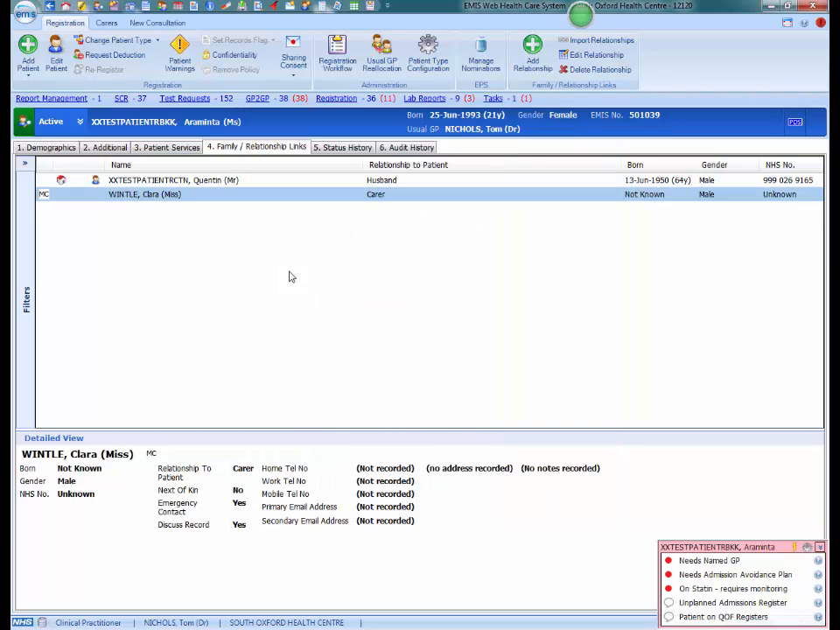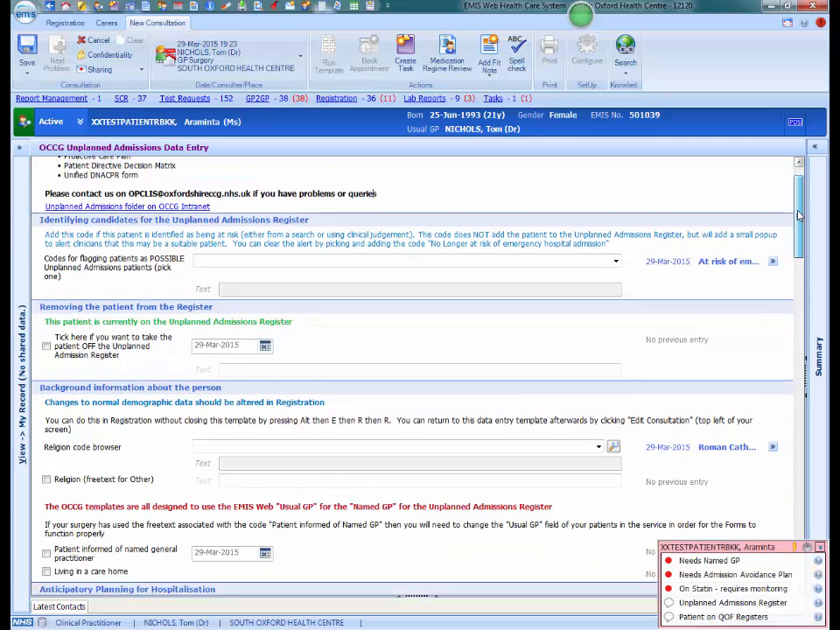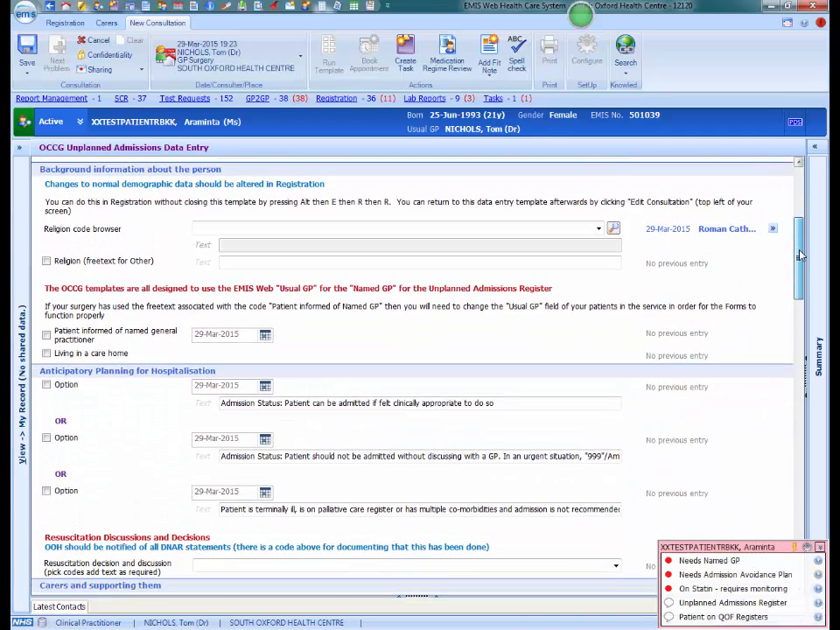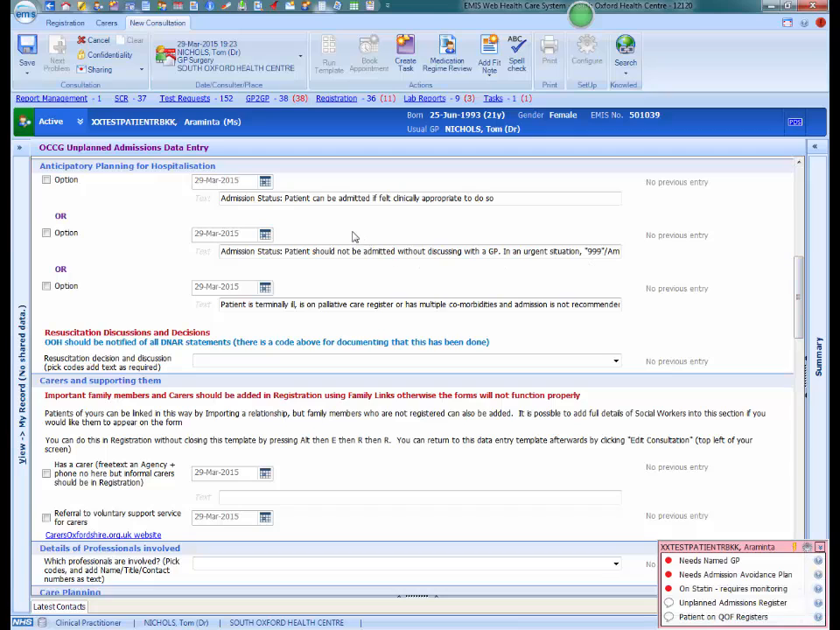To return to my data entry template, I'm going to use my sticky tab here, and it will take me back to the template. I'm going to scroll down further to show you some more elements of the care plan. We already know that this patient needs to have a named GP. This section, Anticipatory Planning for Hospitalisation, the clinician who forms the care plan will make a judgment with the patient and their carers about their suitability for admission.